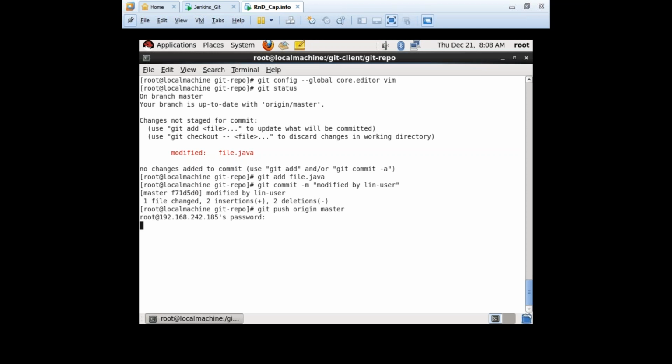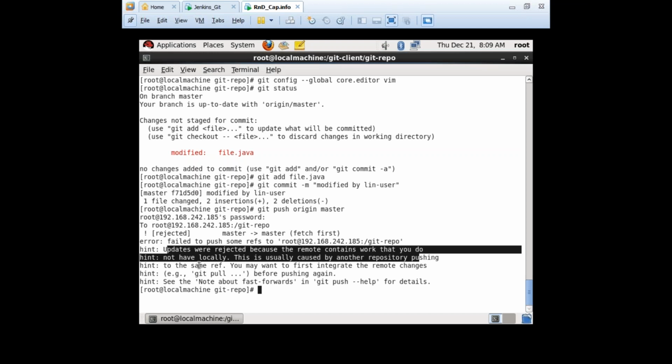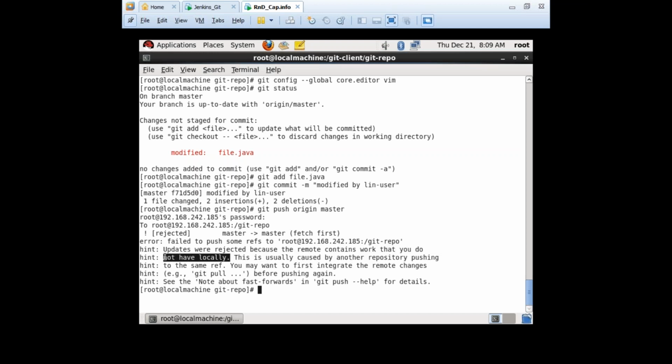Okay. So what do you see here? Updates were rejected because the remote contains work that you do not have locally. So what does it mean? On the central repository we have a file, and the file has some changes. Locally we have one more file, and that file contains different changes. That's what it means.